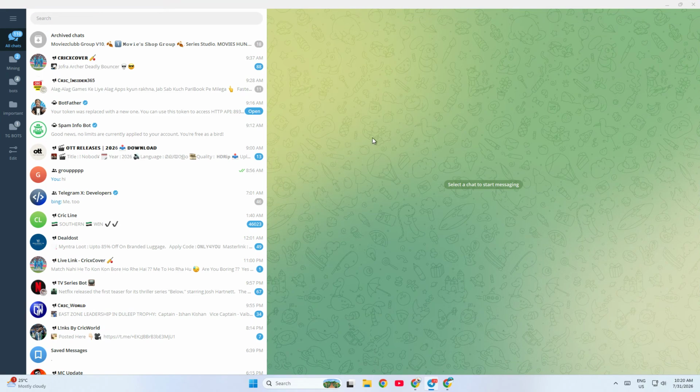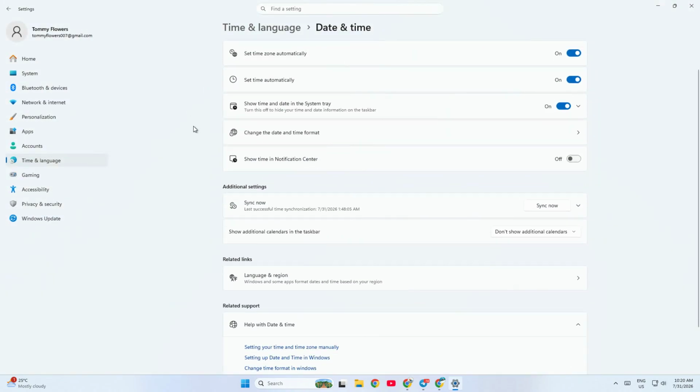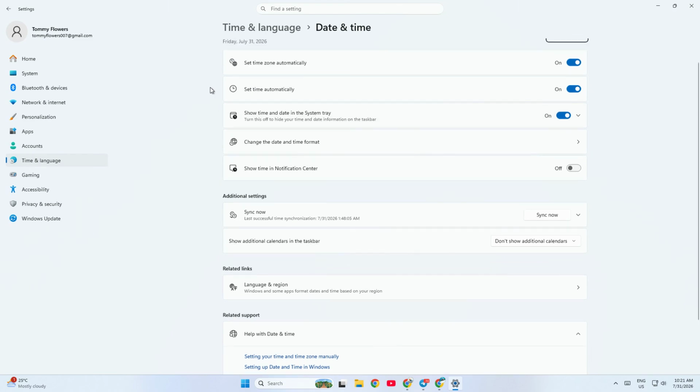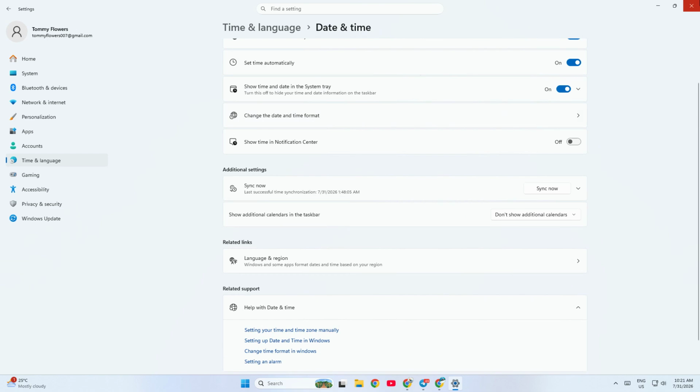If not, the next thing to verify is your date and time settings. This might sound simple, but if your system clock is wrong, Telegram can fail to connect because secure servers rely on correct time synchronization. To check this, right-click the clock in the taskbar and open Date and Time settings. Make sure Set Time automatically is turned on and also confirm that your time zone is correct. If needed, click Sync now so Windows updates the time immediately. After that, reopen Telegram and test it again.